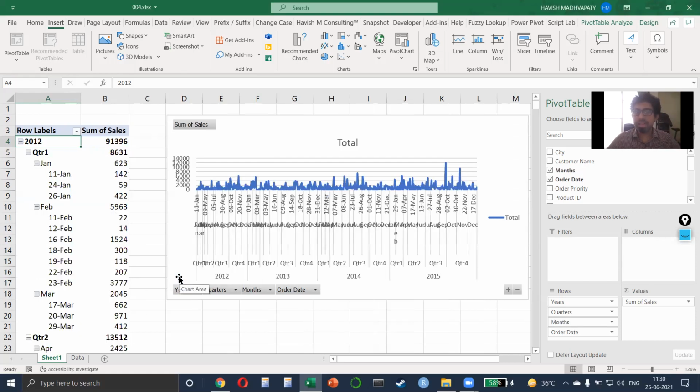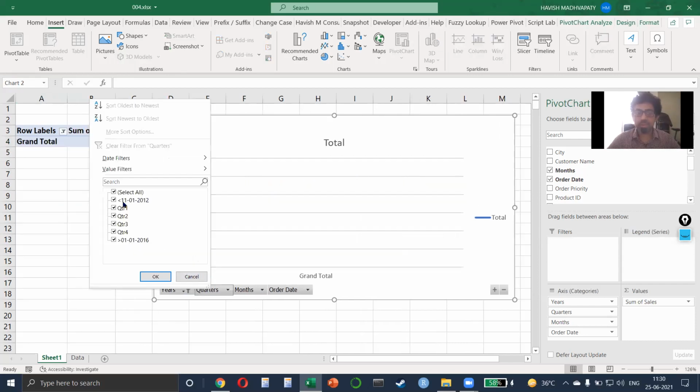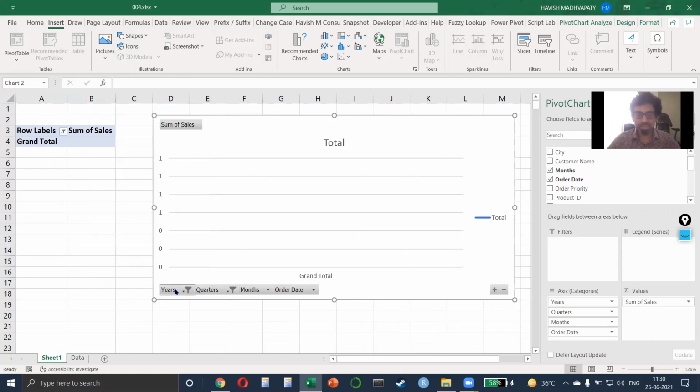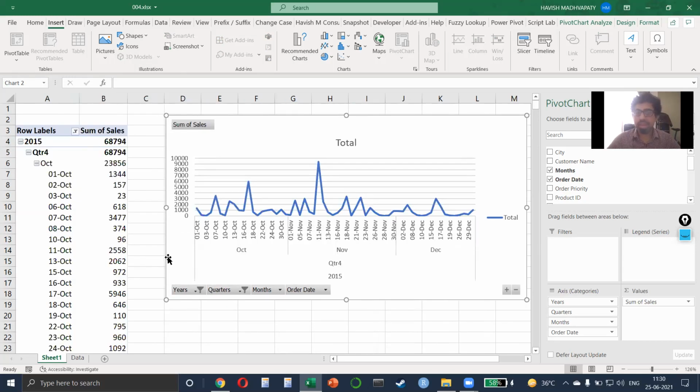Now you notice that I can see, I know it is a lot of data, but we don't want to see the complete data. So I will say, only show me data for Q4. Actually, not 2016, 2015. That's the last year that I have. So 2015, and I can see the day-wise sales like this.